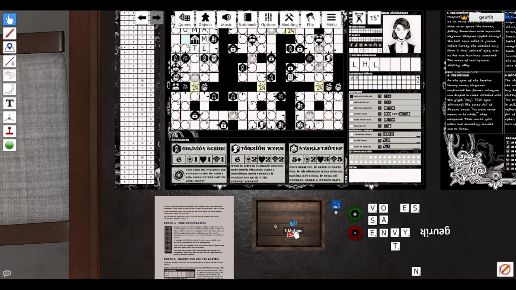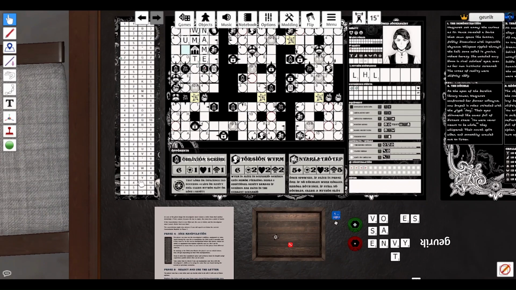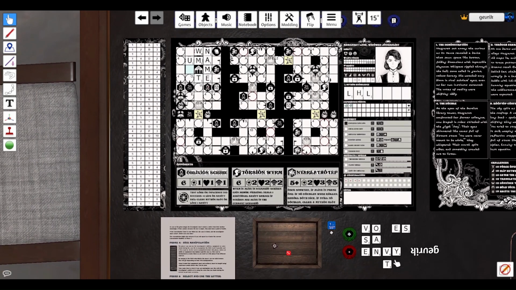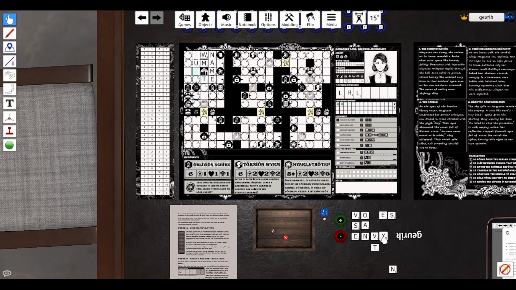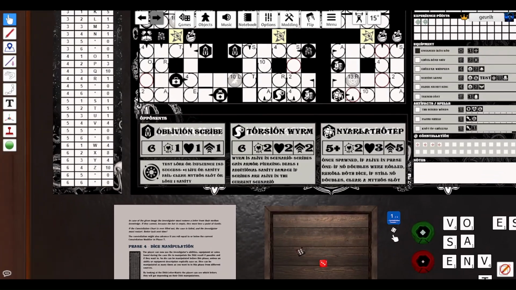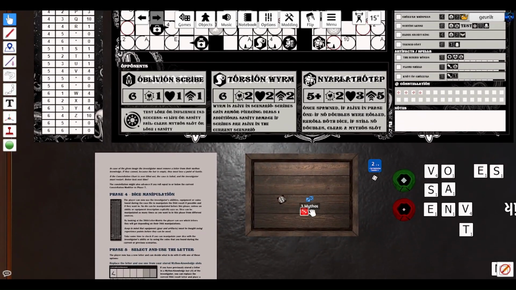Next turn, we have a 63, which is a Y. So we definitely need one of these for our envy word here. So we could store that in a Mythos knowledge slot. Yeah, let's do that. Let's store our Y here, losing another point of sanity by doing that, and raising the constellation counter by 1, testing against it.